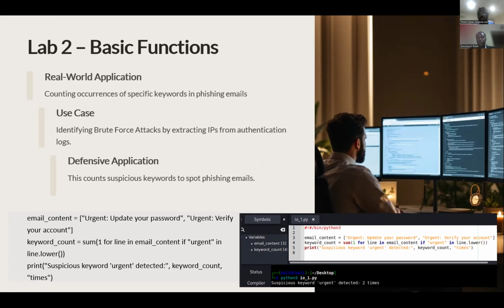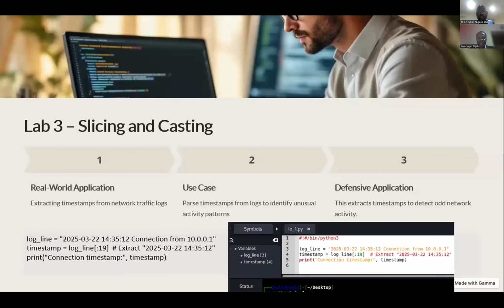So this is what basic functions can do. It can give us the ability to spot phishing emails. This now tells me that, okay, there's an email that has the word urgent in it, and how many times? Twice. So we have slicing and casting.